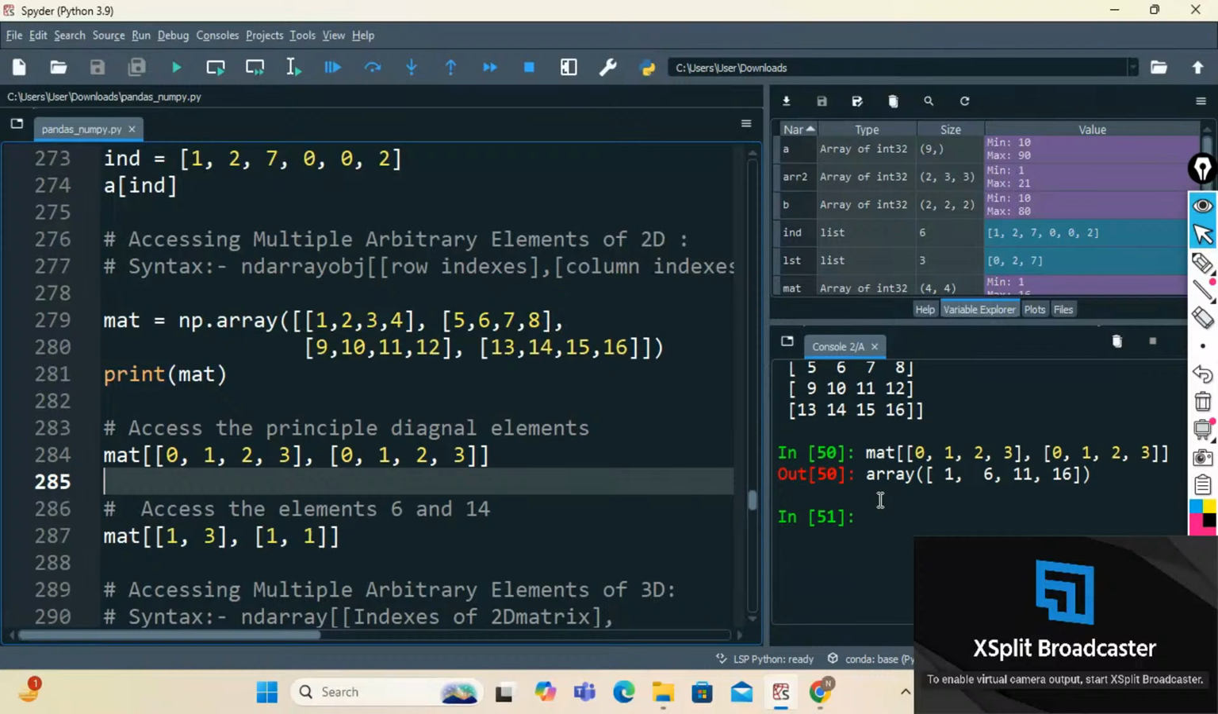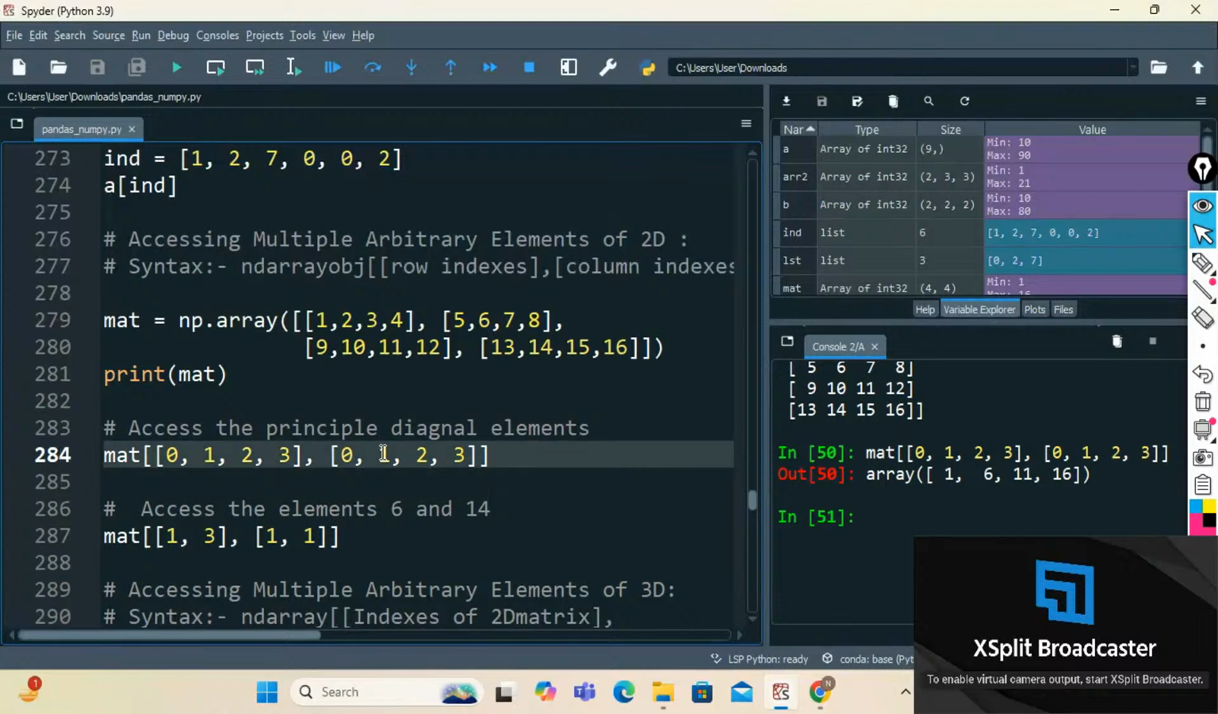But did I use slicing? No, right? This is not slicing, guys. Don't get confused. Slicing syntax is completely different: start colon, stop colon, step size. Am I using any colons? Am I using any start, stop, step? No. These are just representing the indexes.